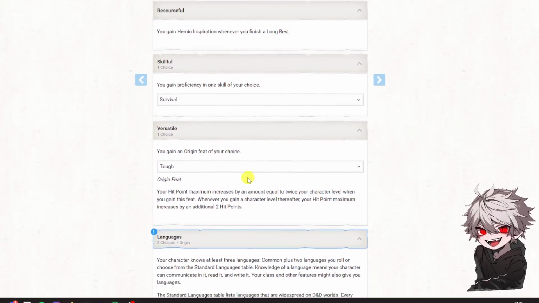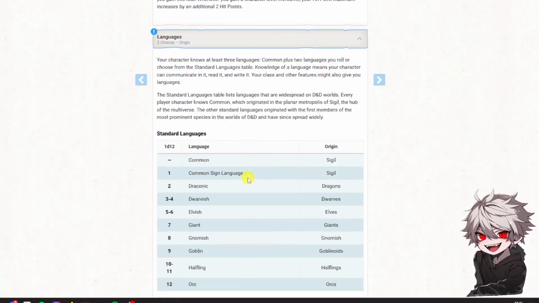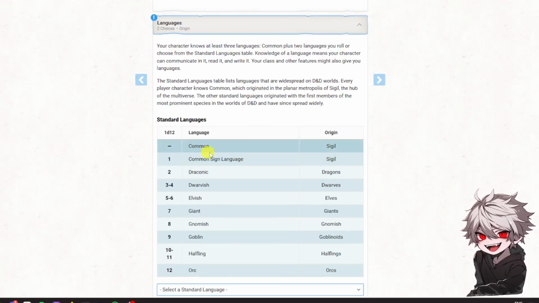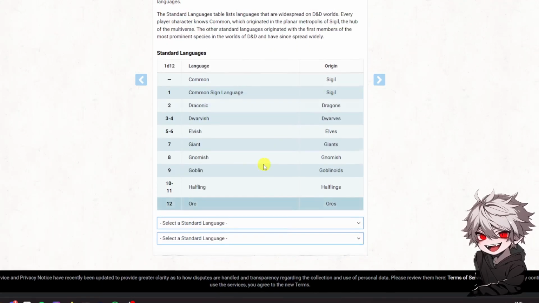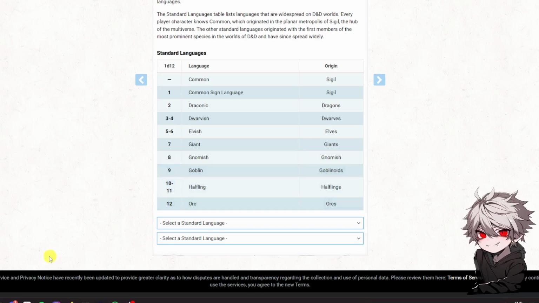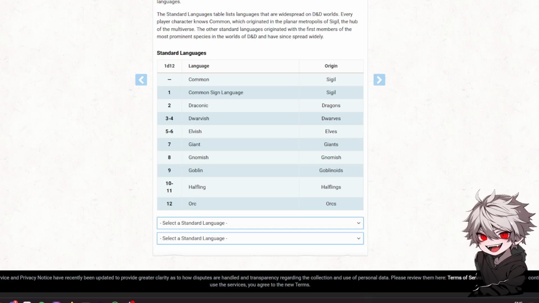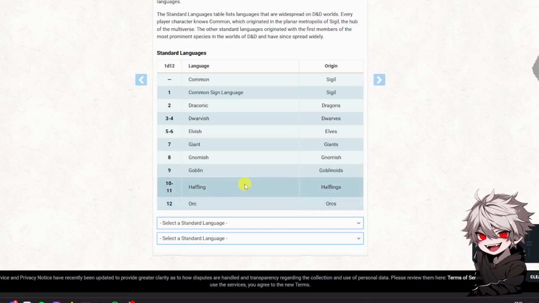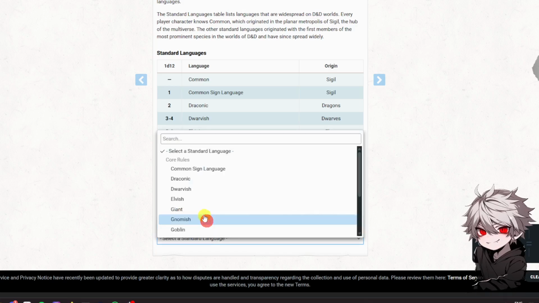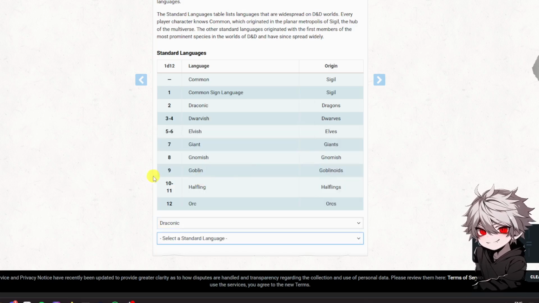Then we come all the way down here to our languages. Now, everyone can speak Common. It's the most common language. We can all speak Common. But you can roll, and this is where enable dice rolling will come in handy. So we're going to roll a d12 just to see, and push the button. Let's roll a d12 on D&D Beyond. Is it going to pop up? All right, so it came up at 2. So we're going to speak Draconic.